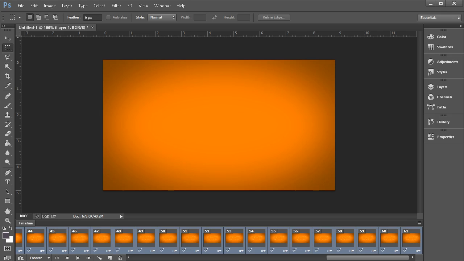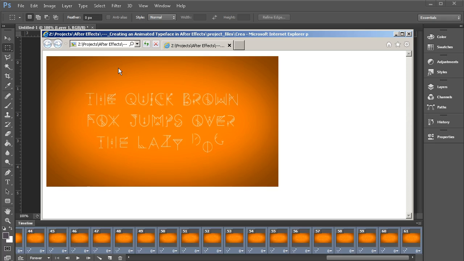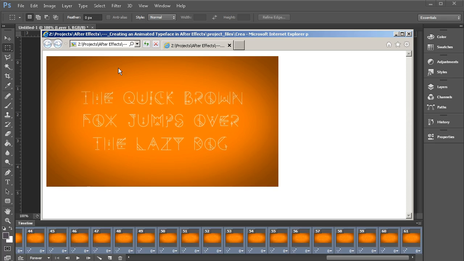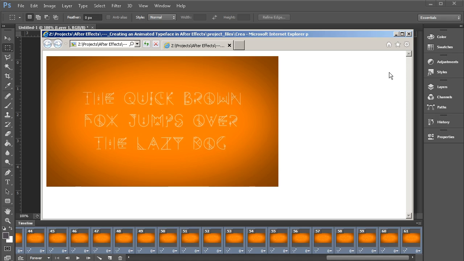Now, I'm going to go in your project files and we'll grab the GIF. Okay, so here it is, and I'm going to open that up now. And you can see it begins to play back for us here. So that is how you would take your project out of After Effects and create a GIF that you can now put online as part of your portfolio and show off the awesome animated typeface that you have created.